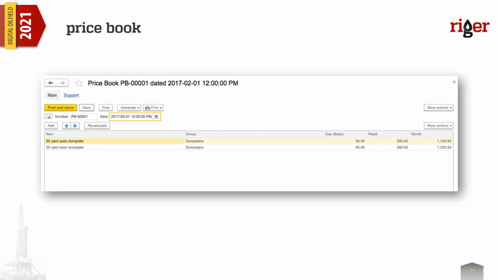The price book stores all the prices for ongoing jobs for the general rentals. So if in the price list you have a rental per day rate, in the price book you are storing rental per day, weekly and monthly prices. It depends on what prices you're applying for particular jobs, what settings you have in RigER, and what billing procedures you have for the clients when there's an ongoing job.